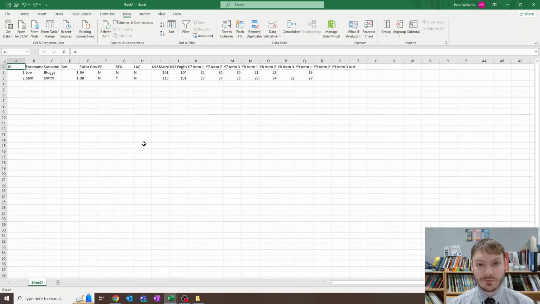Okay, so I'm going to show you a couple of really quick tips for just tidying up the visuals on a data spreadsheet. So I've got a fairly standard bit of data here: some names, math set, tutor group, some key indicators, you know, the sort of stuff you'd have. And I've got some historical data from year 7 and 8, as well as this year's year 9 data in here. And it's a bit of a mess.